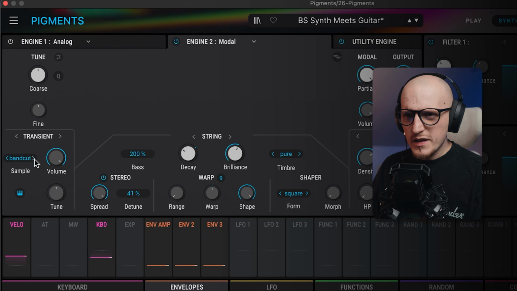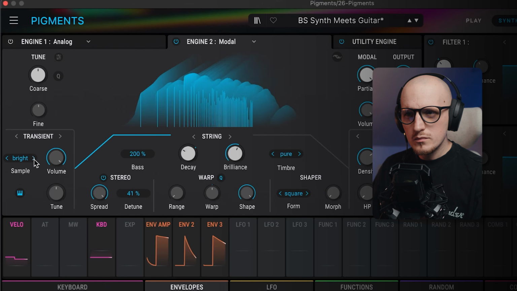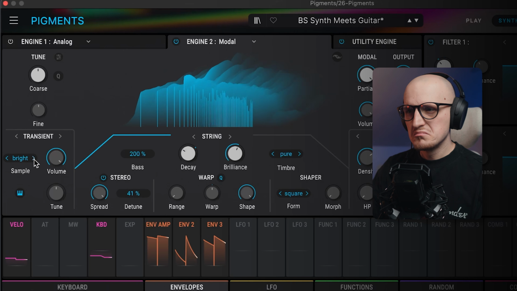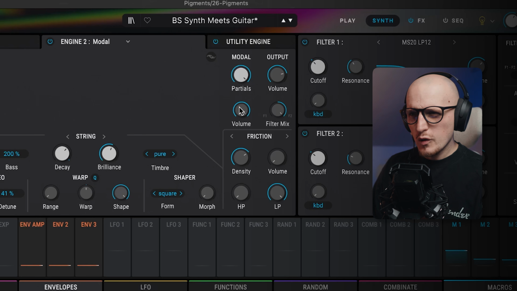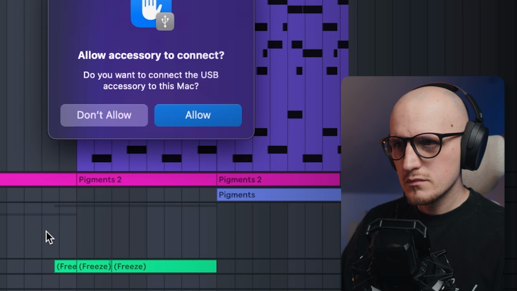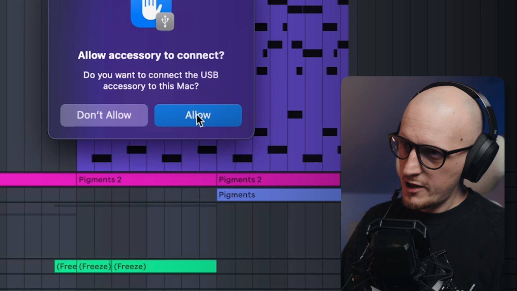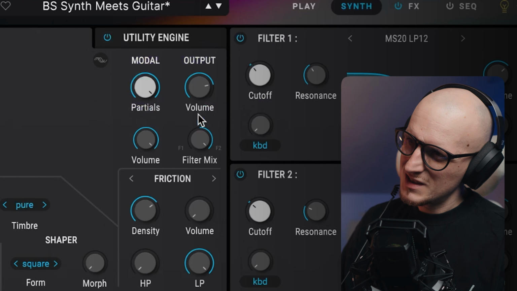Let me just crank the volume up because I can't hear anything. That's better. Once I change this transient part, for example, it automatically gives me a different tone. And the second part of Modal engine is actually responsible for shift. Maybe I should allow it. Yeah, nothing exploded, so that's fine.